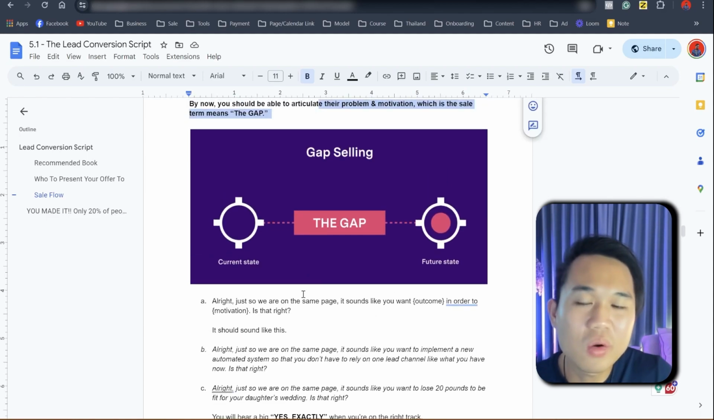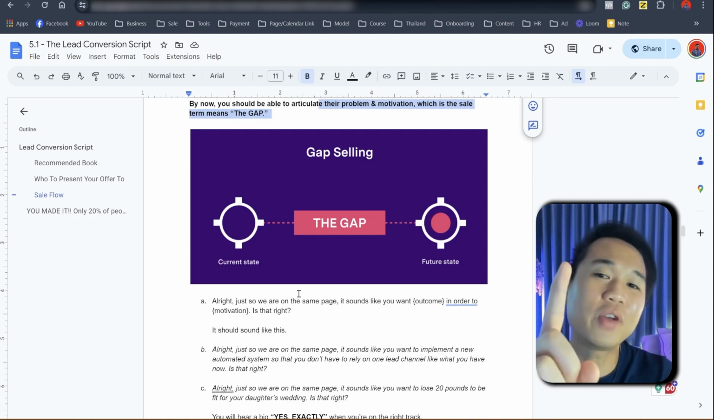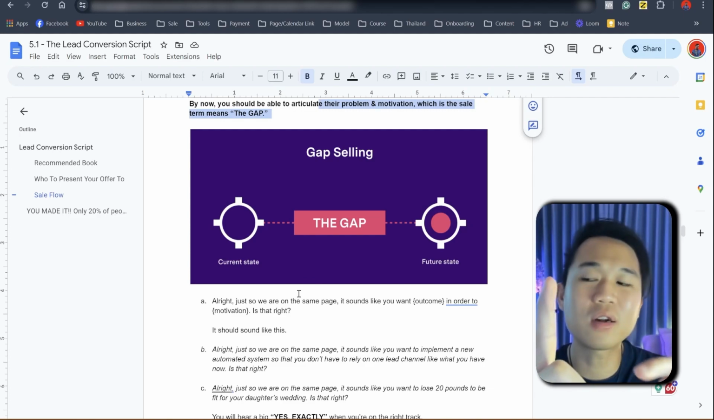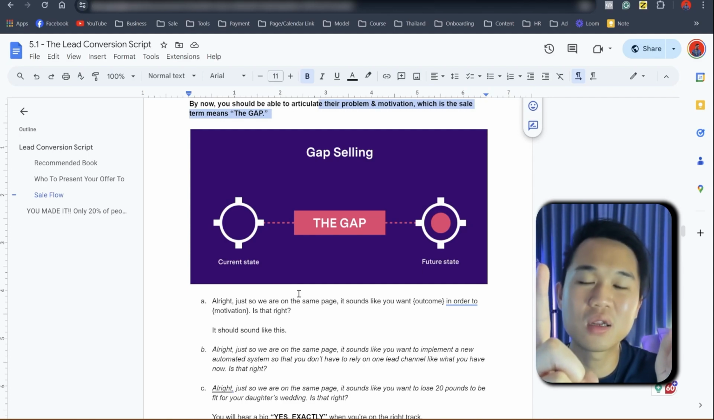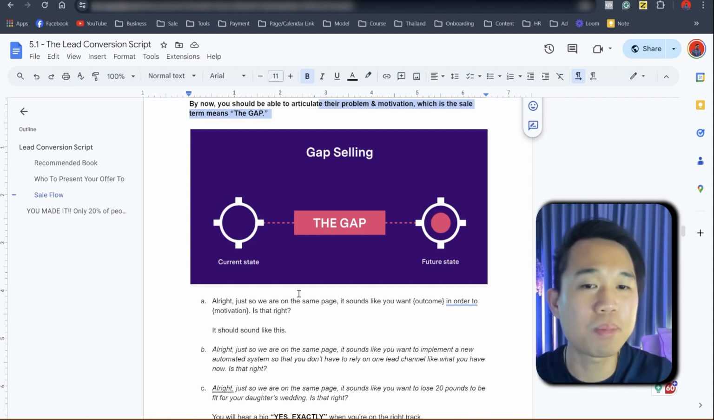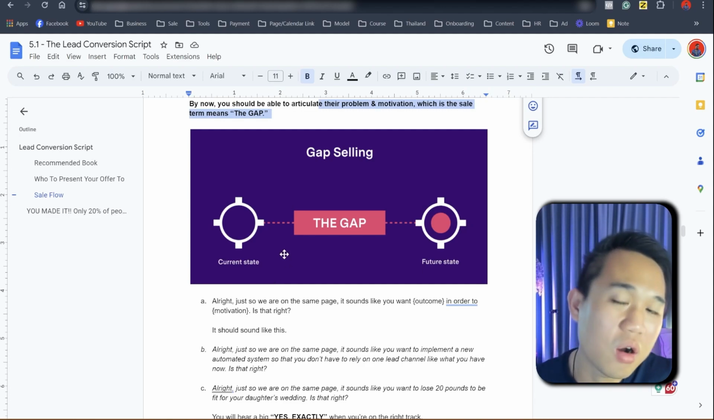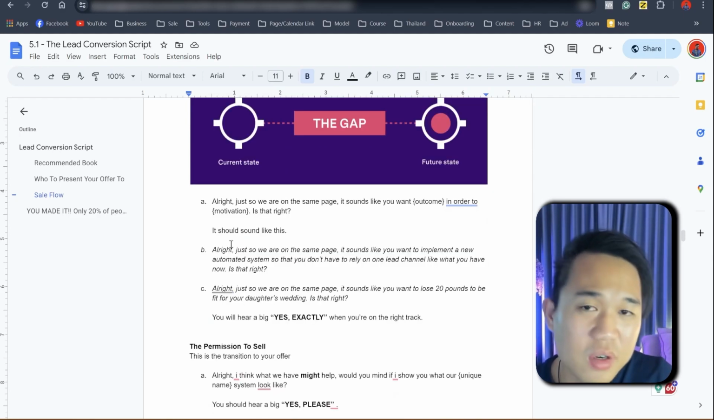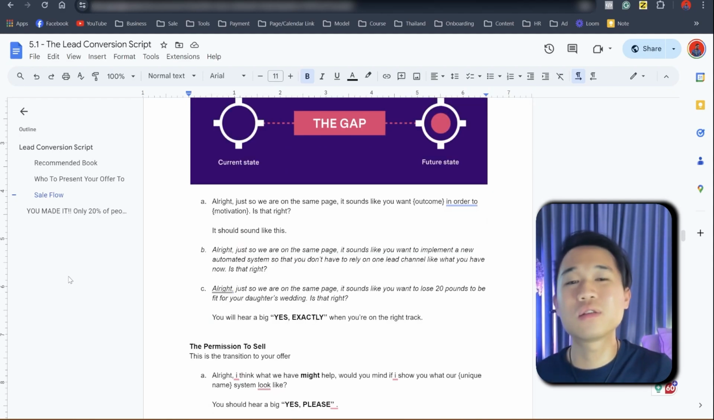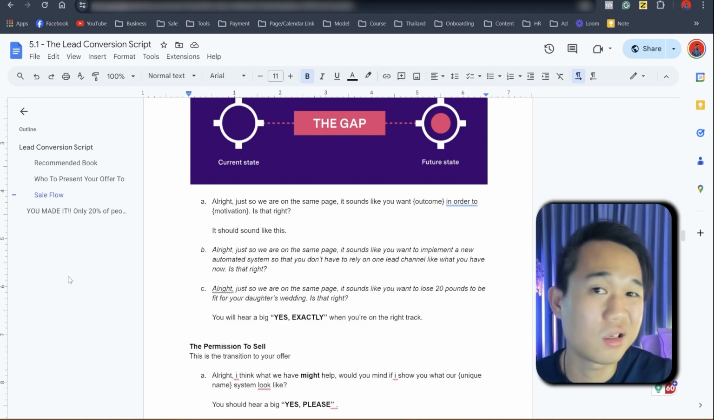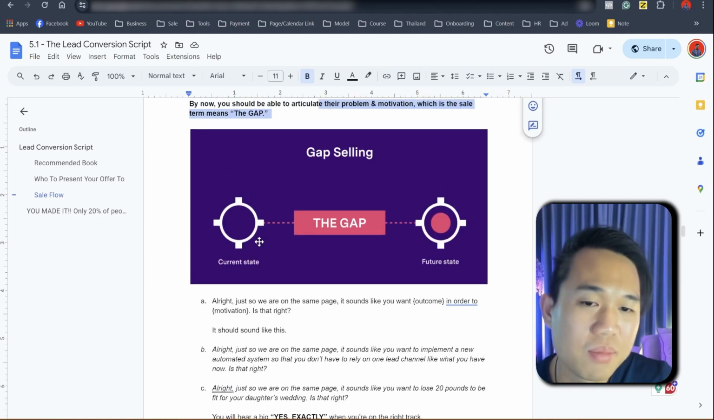If you look into Google or YouTube, everyone is talking about this. Just knowing their current state and the future state, if you could separate that into problem and motivation, that is your gap. And your job is to bridge that gap with your offer and your solution. It sounds very simple, but it takes a lot of practice to polish it and get it done properly, okay? So this is how you do it.